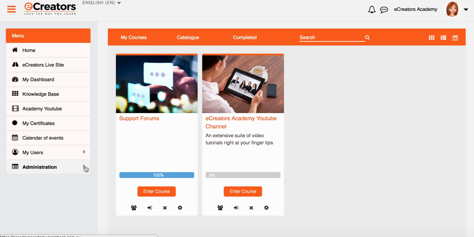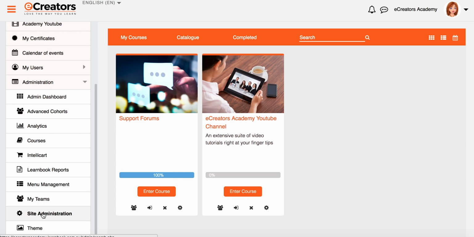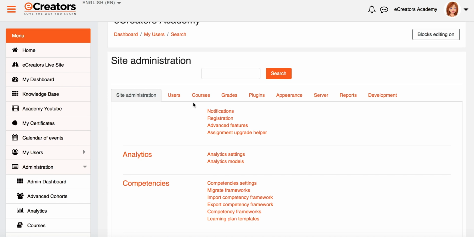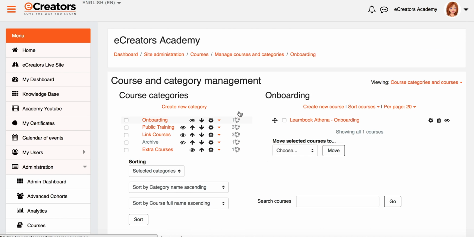So to get into here, so I can show you a little bit about what I'm talking about, I'm going to click on my administration tab here in my left-hand menu bar, and I'll go down to site administration. And from site administration, I'm going to click on the third tab along, which is called courses. Now under courses is manage courses and categories at the top there.